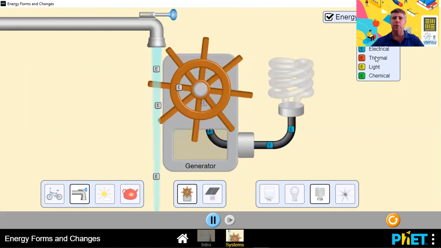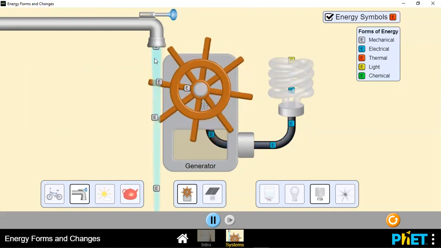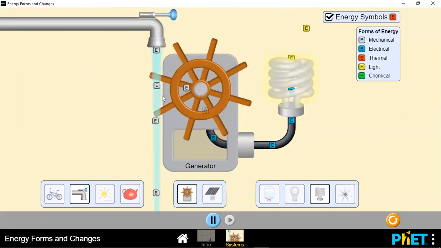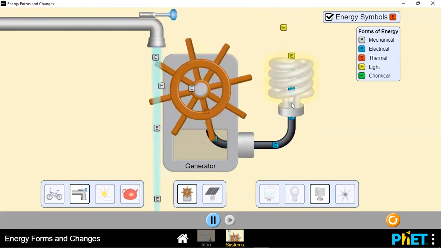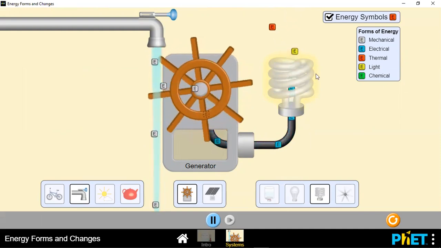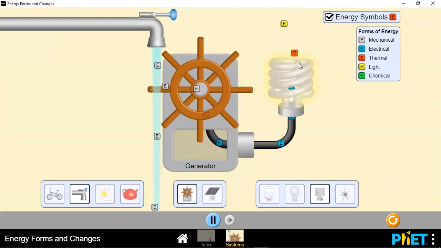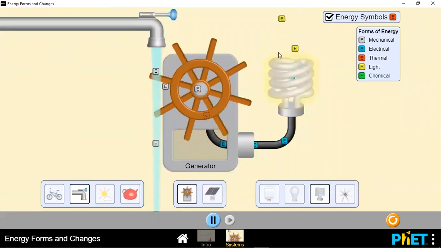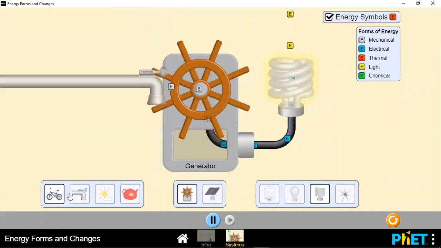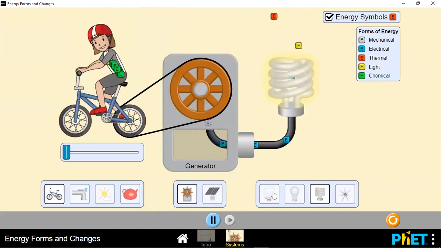Now, again, the energy symbols are there, and you can see mechanical energy from falling water gets changed by the generator into electrical energy in the wire, which becomes mostly light energy with a low wattage bulb, but also some thermal energy here. And straight on to the last example, which was in fact the one that we started with.